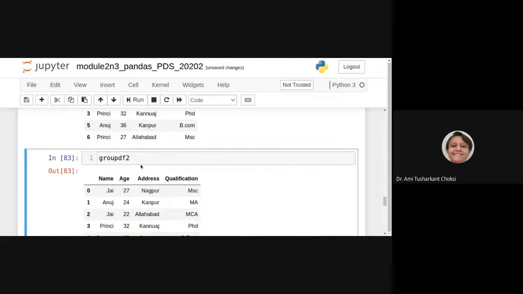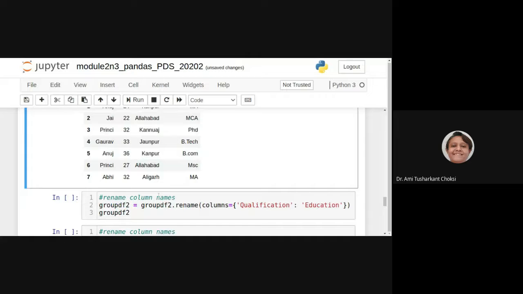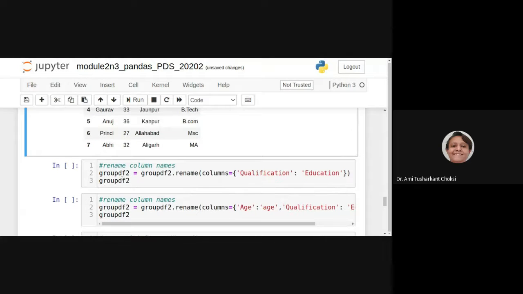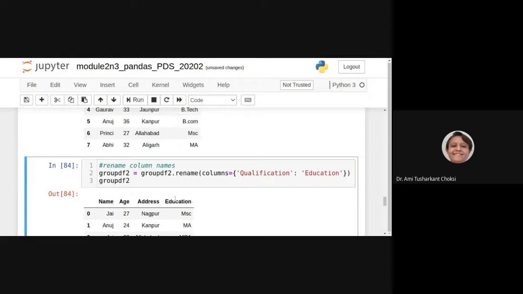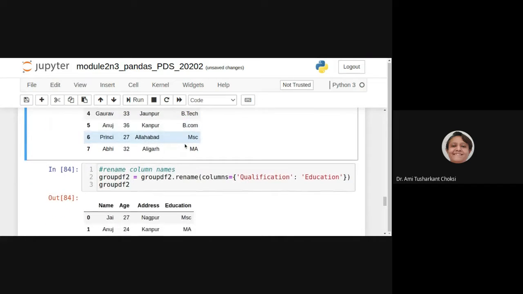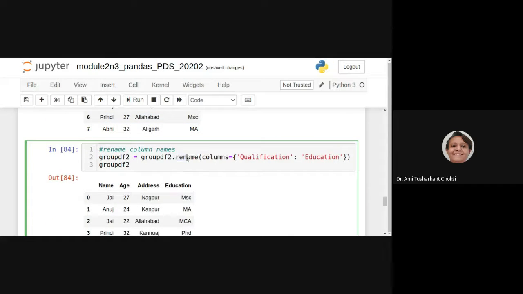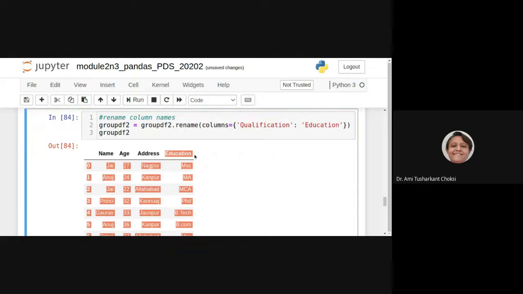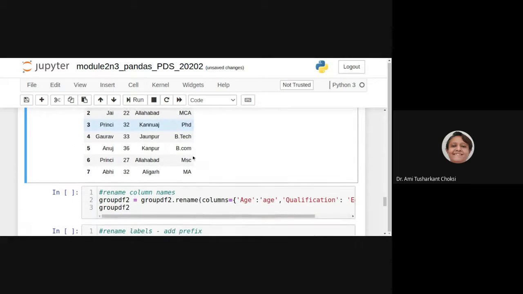This is our original data frame. Now what we are doing is df2.rename for qualification. Instead of that name, we are giving it as education. Let me show you. See, in this data frame, we had the column name as qualification. That we have changed using rename. And now we are able to see it as education. Fine.